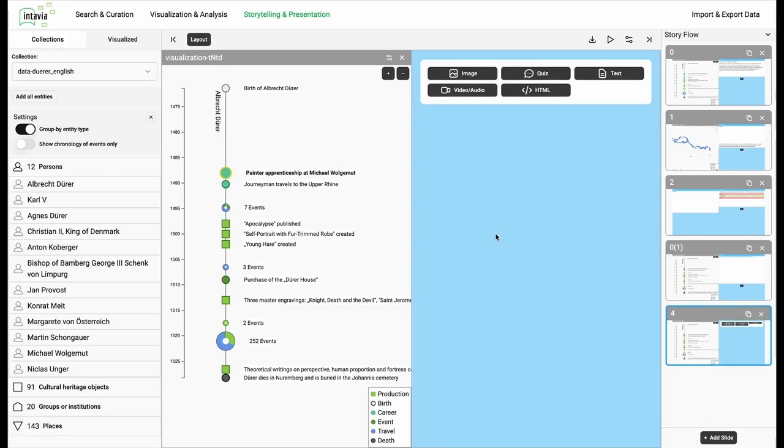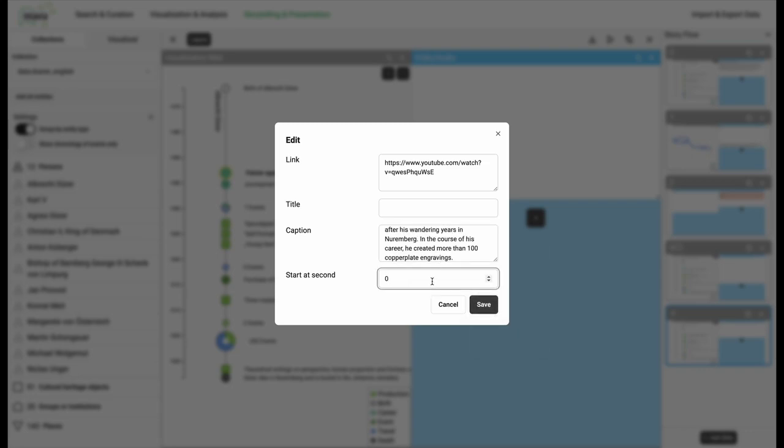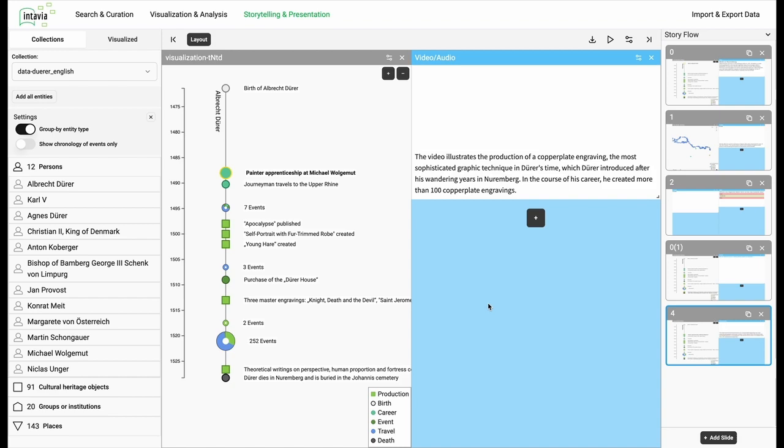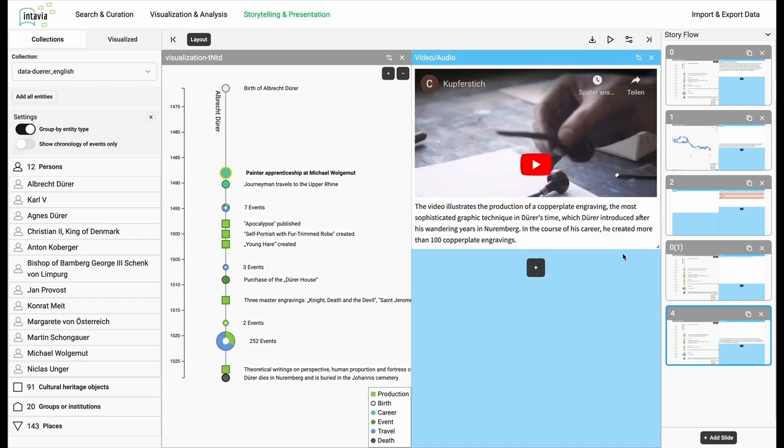Further, multimedia contents can be added via the video or audio content chunk. Similar to the configuration of an image, the content itself is only linked by presenting a URL link. Additionally, for the replay of the content, users can state the starting second via the content setting to directly jump to the important part within the medium.